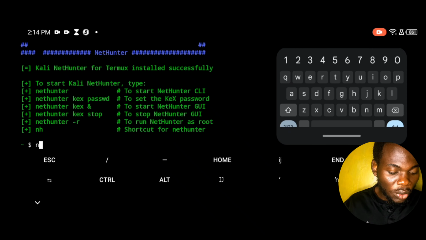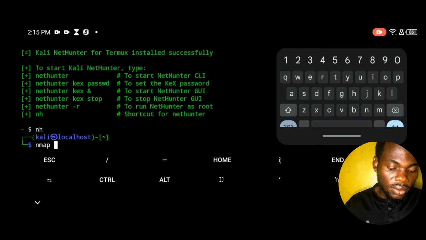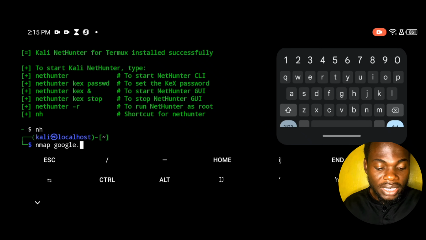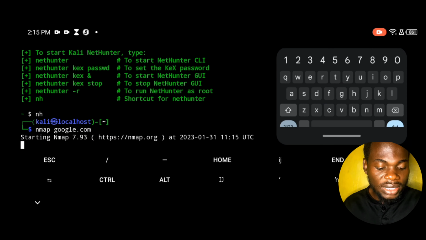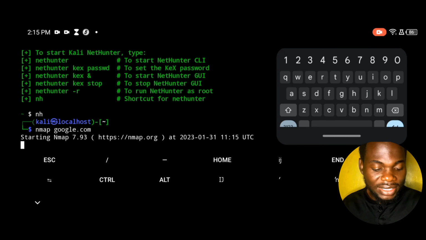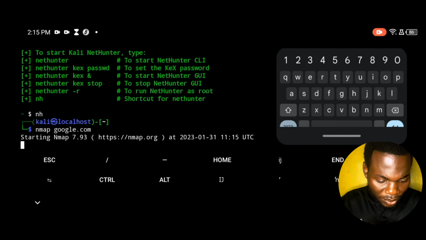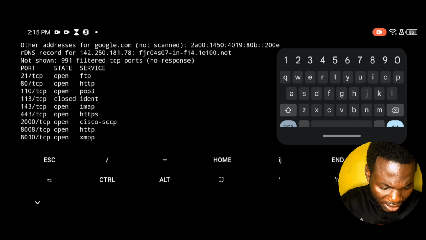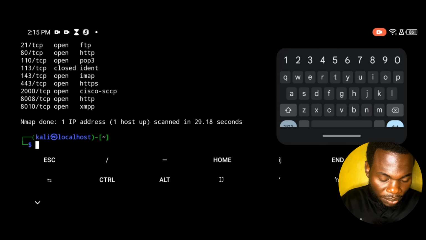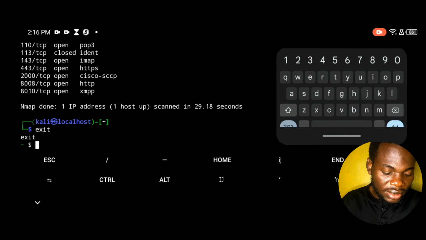So, I'm going to run a simple command, nmap google.com. So after running that, we are going to see which ports are open using the nmap tool. With nmap, I will teach you in other classes how to use nmap and other attacking tools or information gathering tools. As you can see, there are some open TCP ports here. So after that, let me exit from Kali.